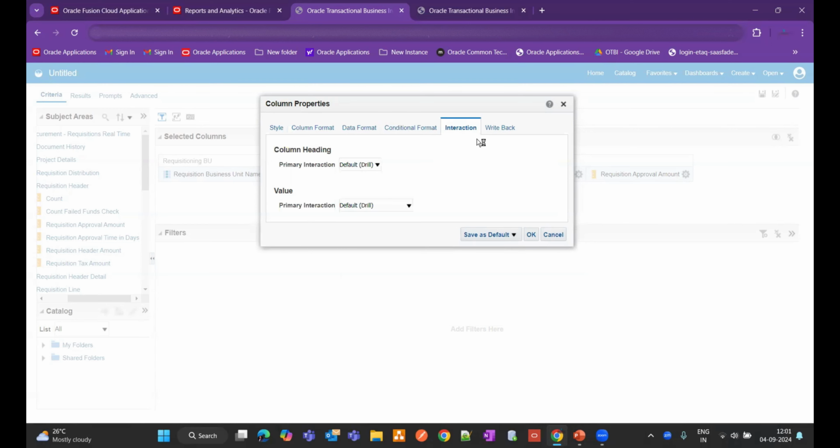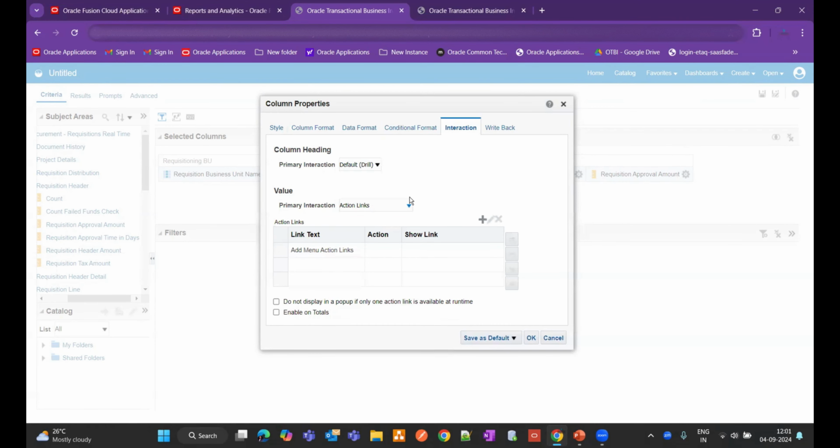Now we'll come to the interaction. Within the interaction, what we have to do basically is make sure the primary interaction will be drill and value, and the primary interaction will be action links.